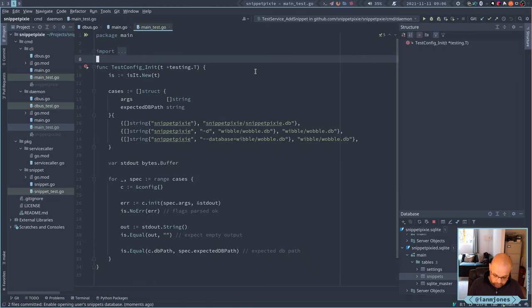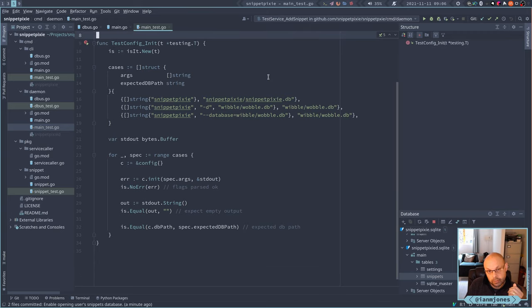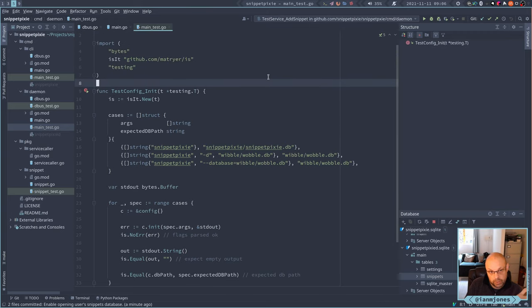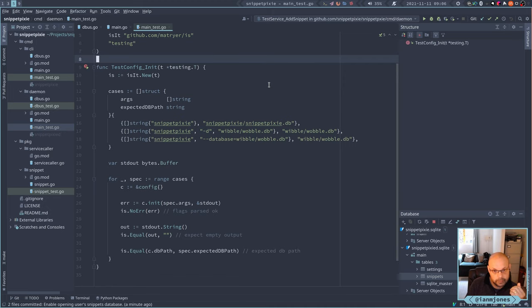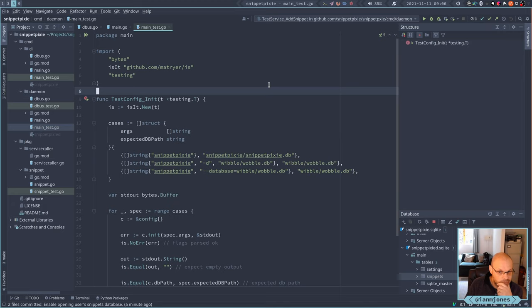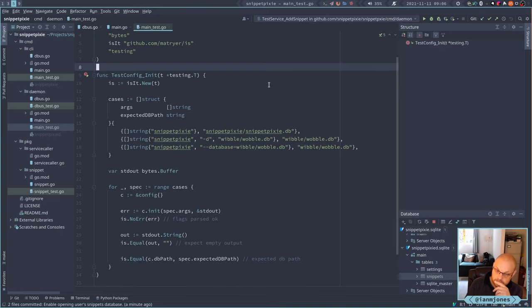So this is where it's going to get interesting, because we haven't had any kind of command line interface yet for add in snippets. Previously, it's all been GUI based. So we need to now devise a method of adding snippets. There's two ways we can do this.